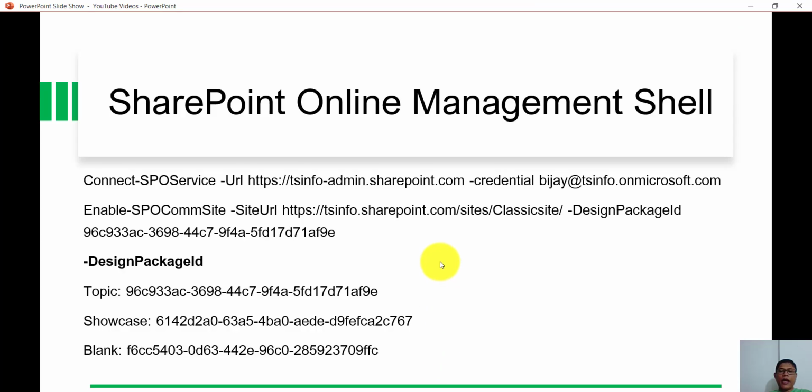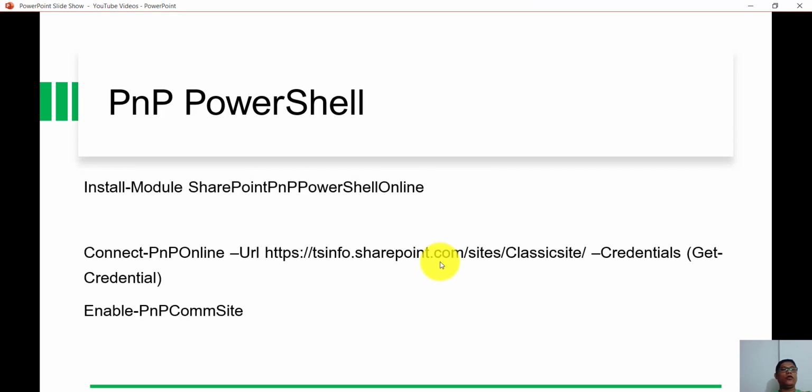Now let's go back to our other one, which is known as PnP PowerShell. If you are new to PnP PowerShell, I'll put a video where you can check how to work with it. But if you have already got it, then you can just run this command. For those who are new, it is Install-Module SharePointPnPPowerShellOnline. This is the command that you have to run first, so that you can then connect your PnP commands.